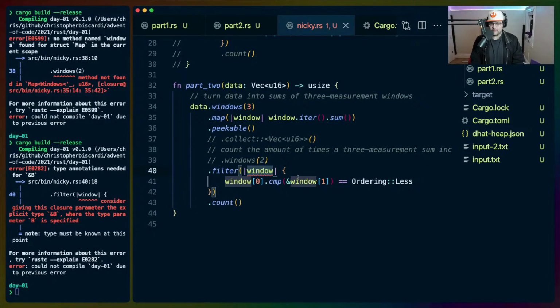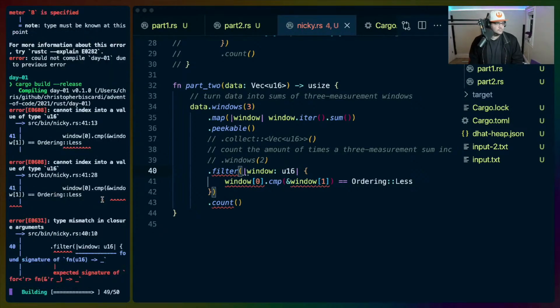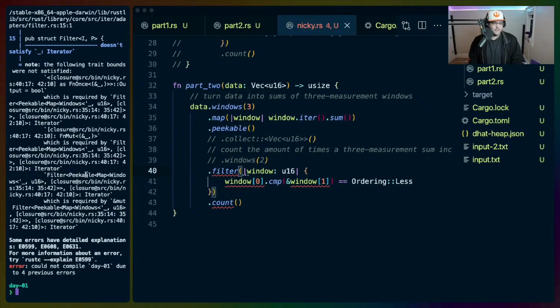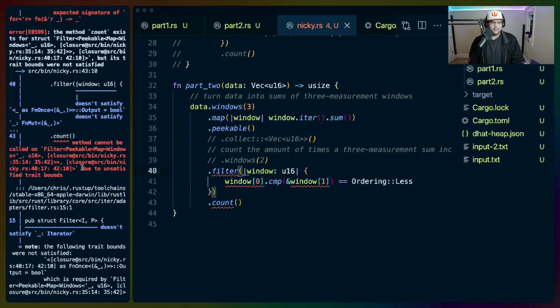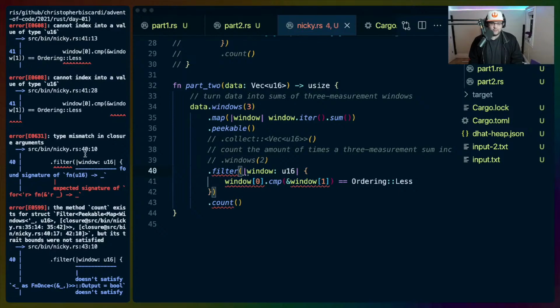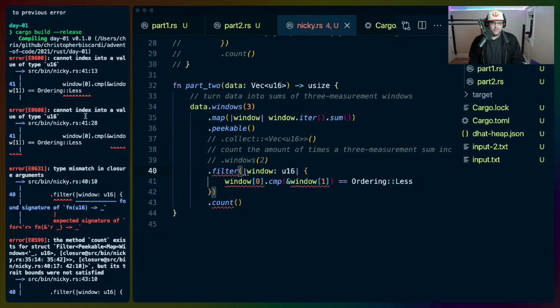Why do we need that to have a type on it? Yes, it is not that important. It is literally not important at all, actually, Nikki.